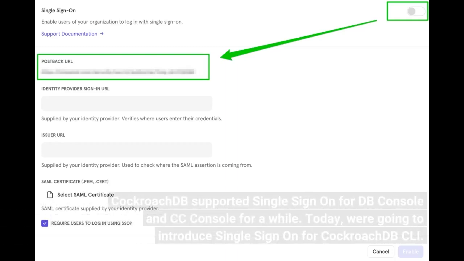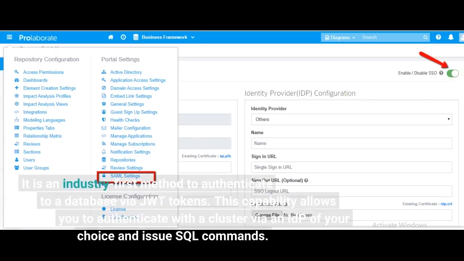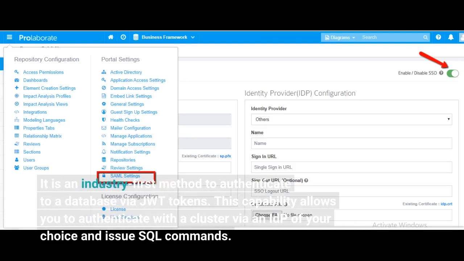CockroachDB supported single sign-on for DB Console and CC Console for a while. Today, we're going to introduce single sign-on for the CockroachDB CLI. It is an industry-first method to authenticate to a database via JWT tokens. This capability allows you to authenticate with a cluster via an IDP of your choice and issue SQL commands.